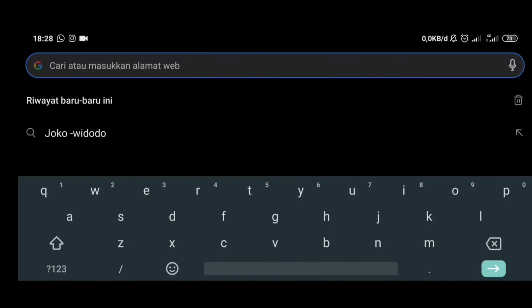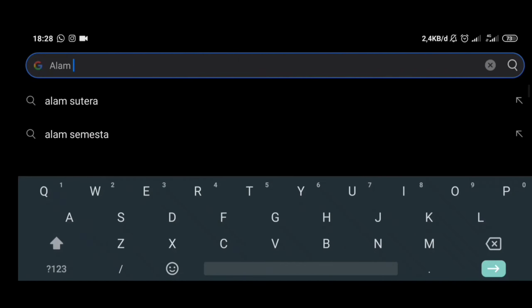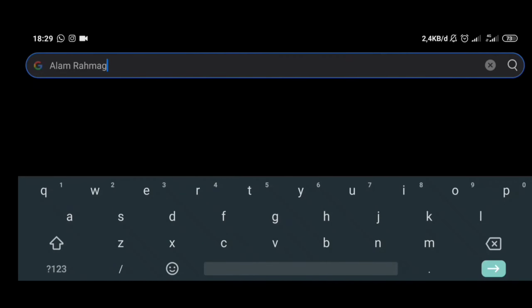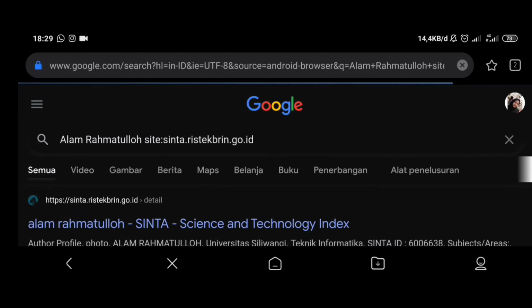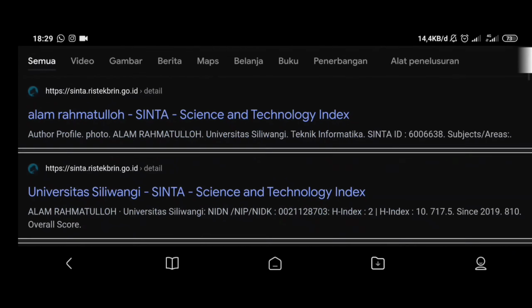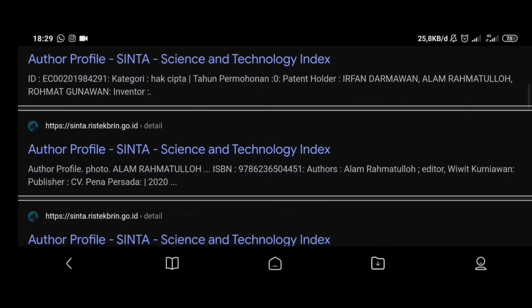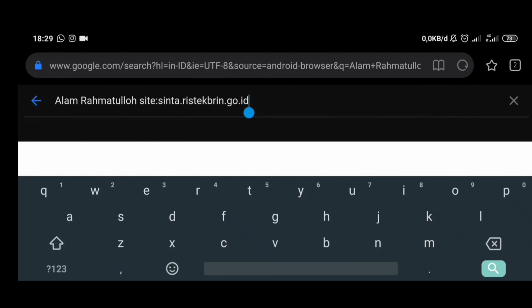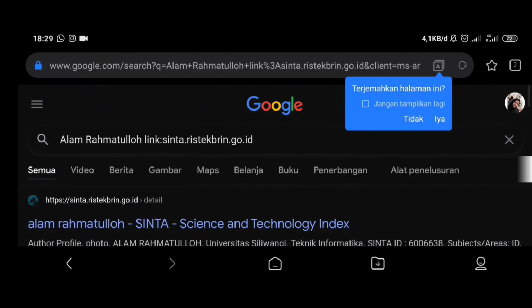The next is using colon. For example, I want to search the name of Alam Rahmatullah on the site sintaristekbrin.go.id. So here is the result. Or we can replace the word site with a link and immediately appear links related to these websites.